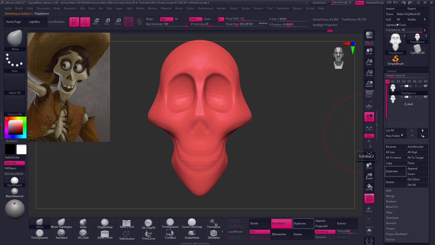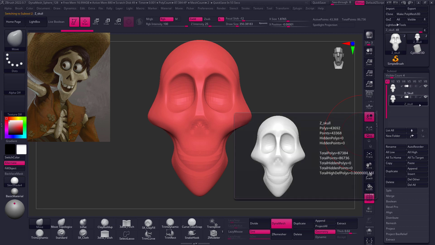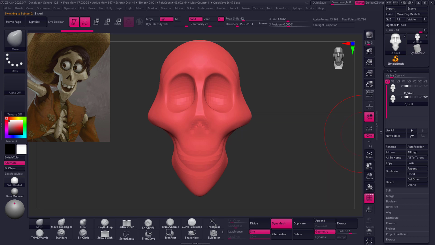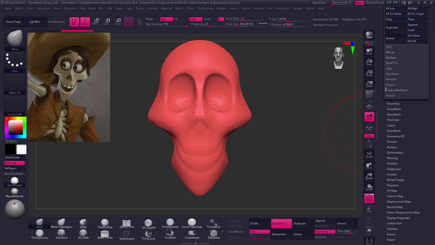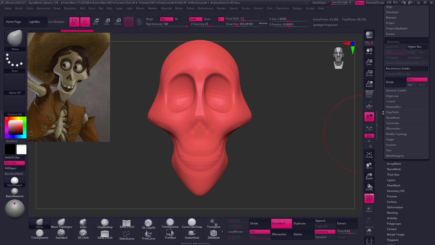And then I'm going to rename this one. This is my Dynamesh, so I'm going to put a D underscore skull. And this is just more for backup. I'm probably not going to come back to the Dynamesh one, but I'm just saving it off for now, in case something goes terribly bad and it crashes, I've got that there.